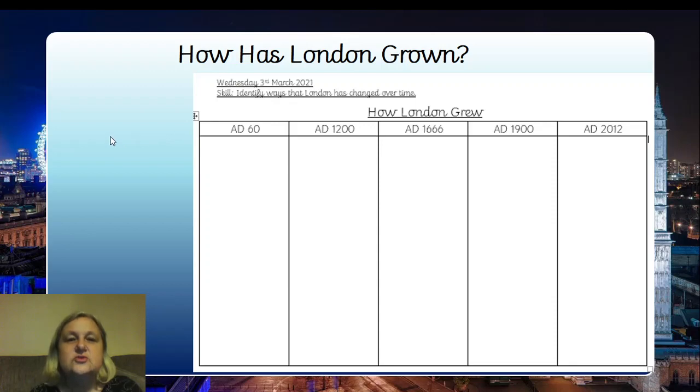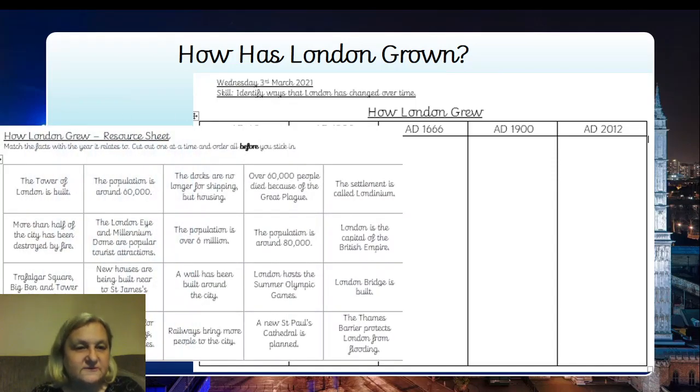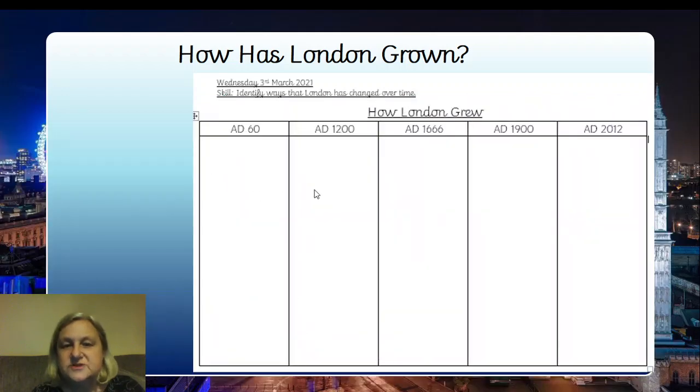Okay, so you're going to do a little activity now, and you've got a page of facts, and you're going to order them into the different time periods. Show how London has grown. Okay, there's 5 here. If you find that too tricky, and I think it's 20, there's 4 in each. So you're going to have to cut them and sort them, then stick them in. If you find that too hard, don't worry. There is another one. There's a cooler version of this which has just 3.